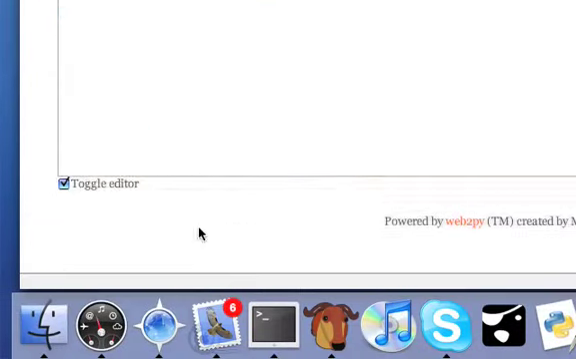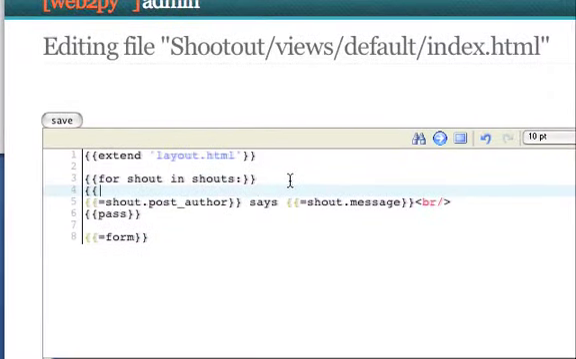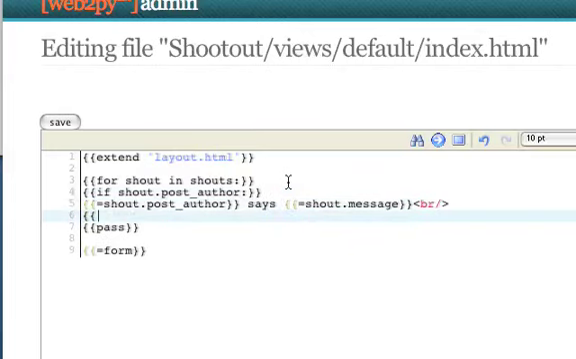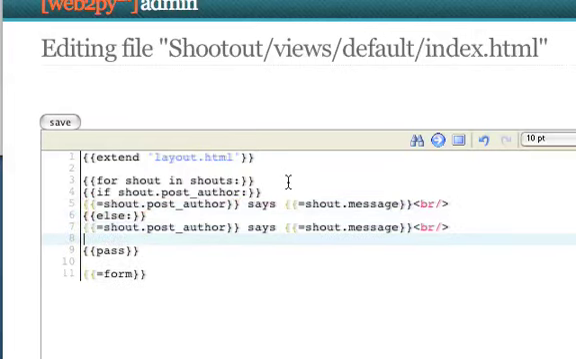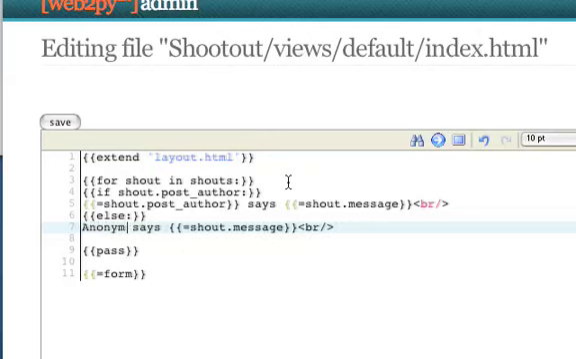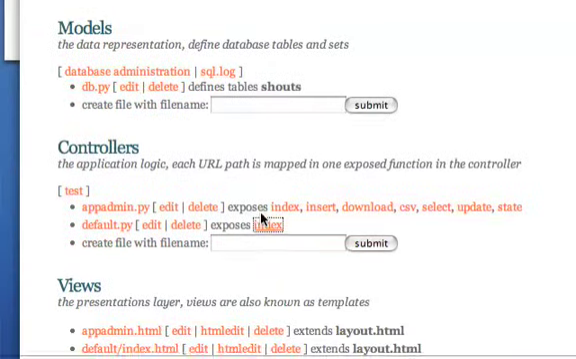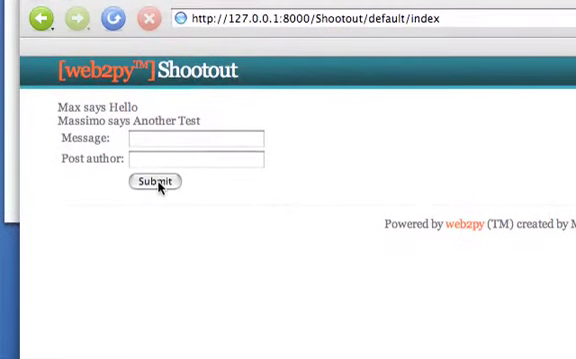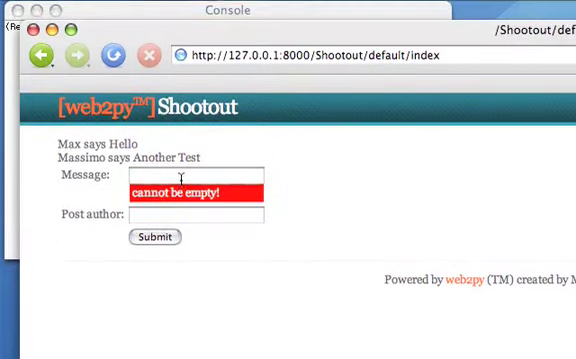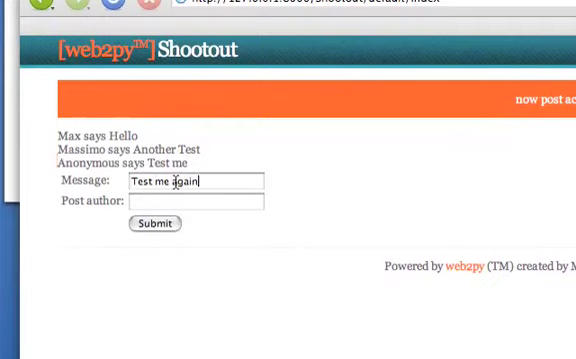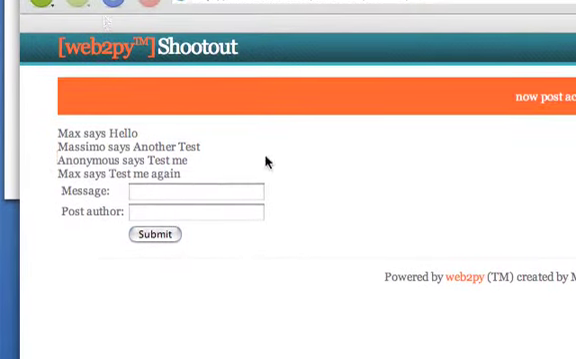And in the view, we want to check if shout post author, so if there is a post author, else anonymous says. Here we go. So we try it again, index. So let me try to post an empty message. Cannot be empty. Test me. Okay, and anonymous says test me. Test me again, Max. Max says test me.